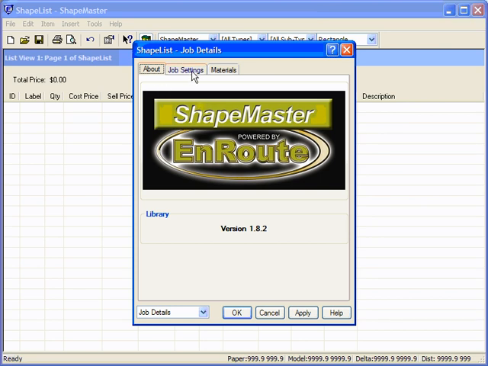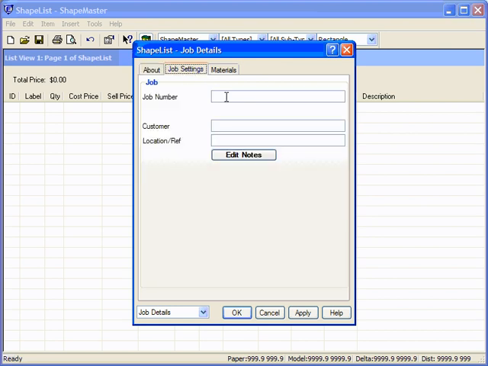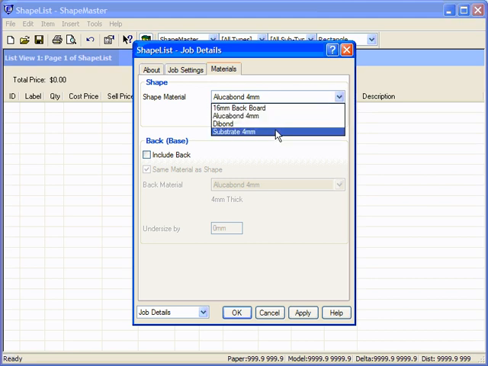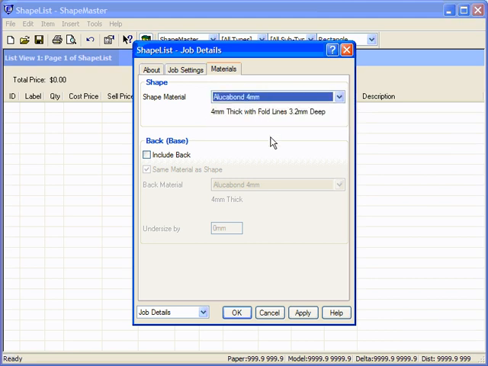You start up with this screen here. You go to your job settings screen, type in your job number, whatever it likes to be, who your customer is, we can call this QST Systems, location or a reference, whatever you like to have in there as well. You can also choose materials. You can build up your own material database as well, but you can choose, say, Dibond or a Leukobond, something like this in here.